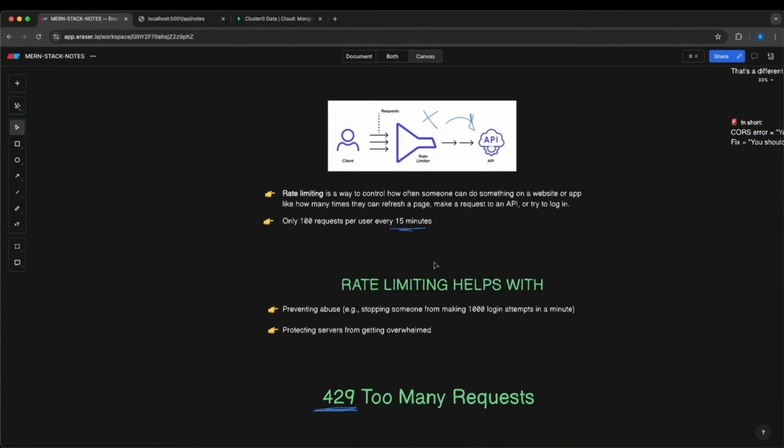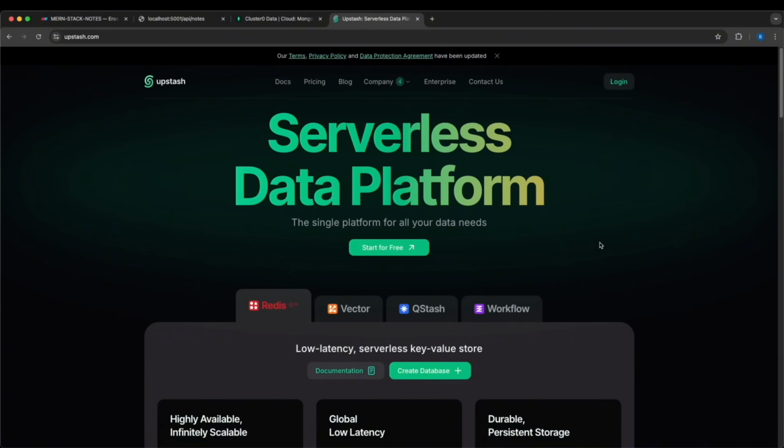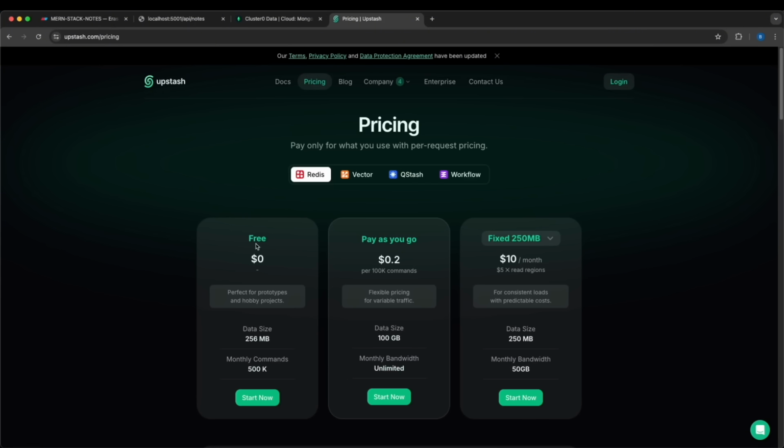Now let's try to understand how we can implement this. So for this, we'll be using Upstash. You can find the link in the description. I'll go ahead and log in. So I already have an account. It's completely free to get started with. So they have a free plan that is really generous.